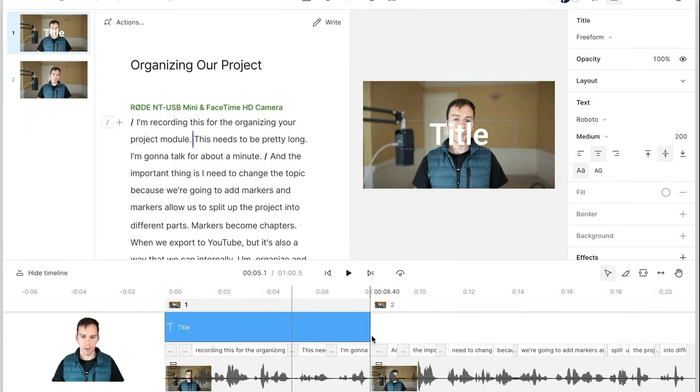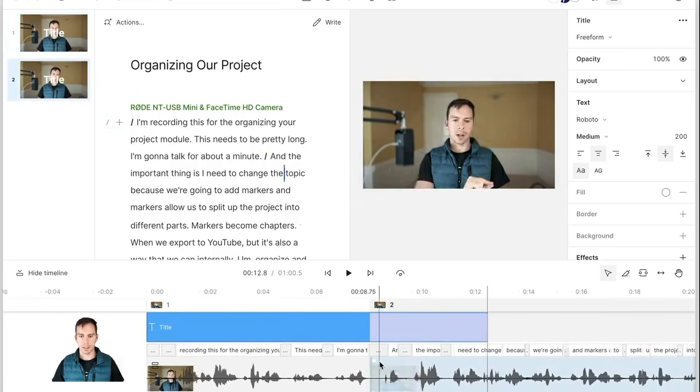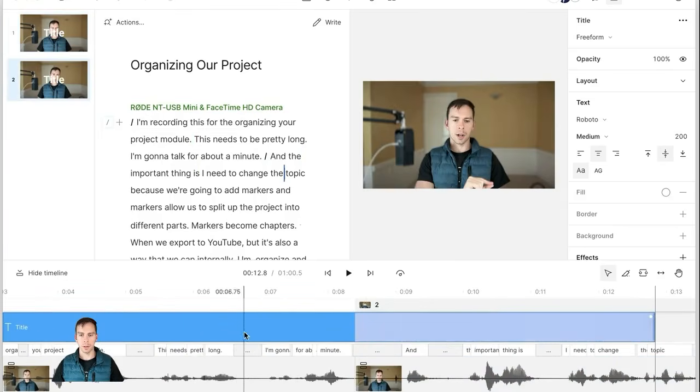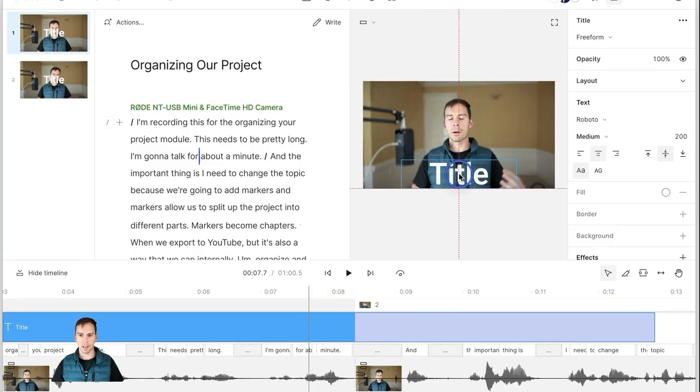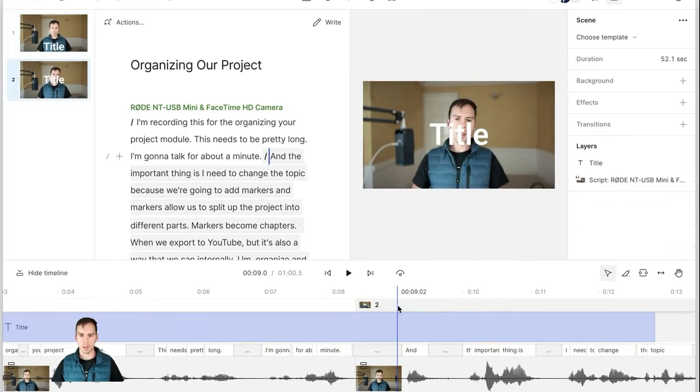Now, one thing to be careful of is if I do extend this, notice how there's a darker blue and a lighter blue on the part where it's in scene 2. What that's telling me is that any changes that I make in scene 1, you see how it's split right there, are not going to apply to scene 2. So if I drop my title down to my chest, and then I go into scene 2, my title's now back up there because it only applied to the section that was highlighted.